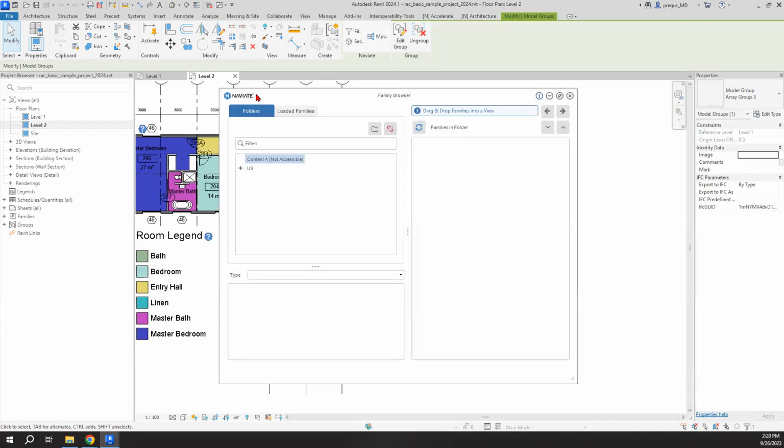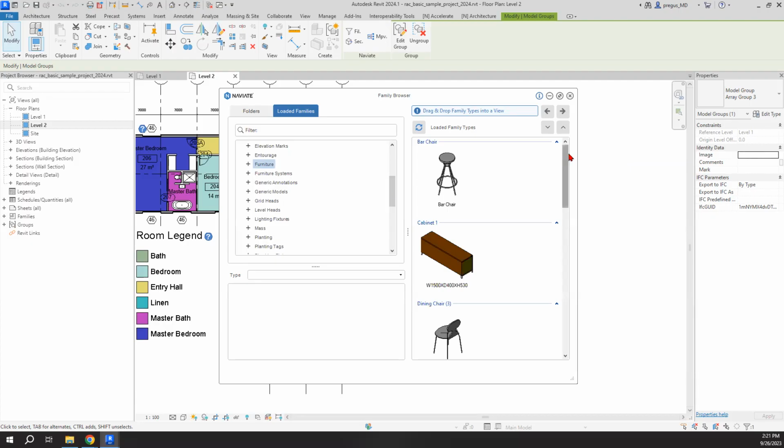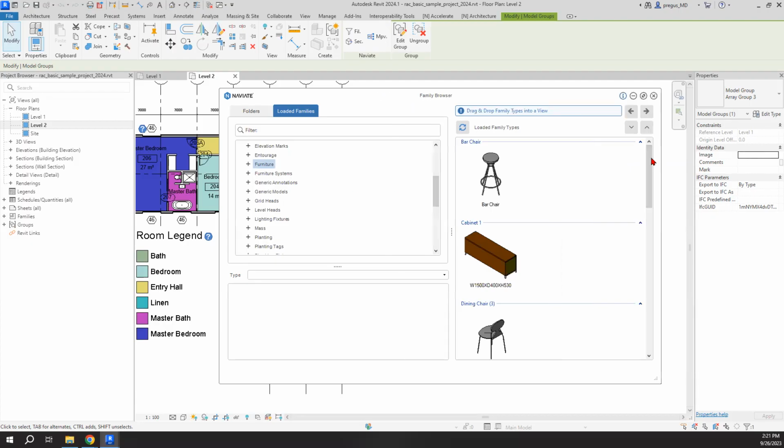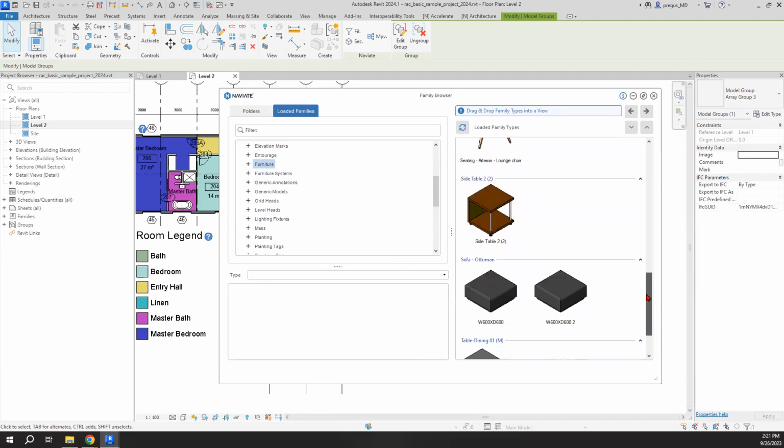However, one thing I'll showcase is that it's not just limited to loading in families. Some of the coolest things about our Naviate Family Browser is that I can already look to see what families are currently loaded into my project by clicking on this tab here, and then scrolling down through my various categories. Let's go ahead and look at furniture. And then here I can see all of the furniture that's currently loaded into my project.